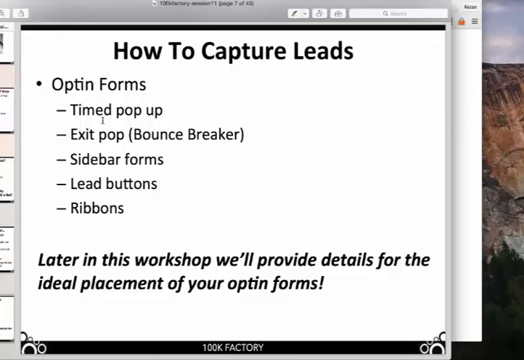So how do you capture leads? You're probably quite familiar with this. This is just a recap, but timed pop-ups, okay? Exit pops. This is what Bounce Break is all about. Sidebar forms, lead buttons, ribbons, okay? And we'll talk about each of these in more detail as we progress here. But these are just examples of ways that you can capture leads, and you want to be leveraging as many of these as you can, okay?